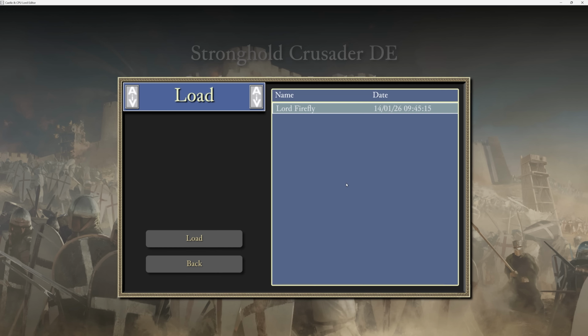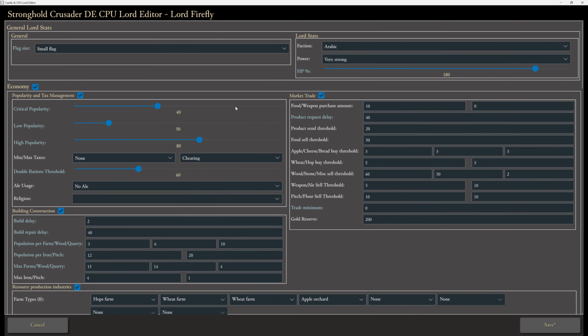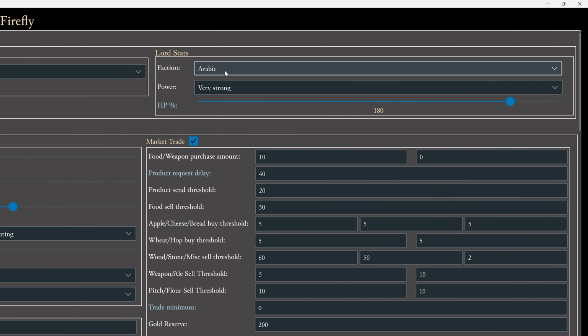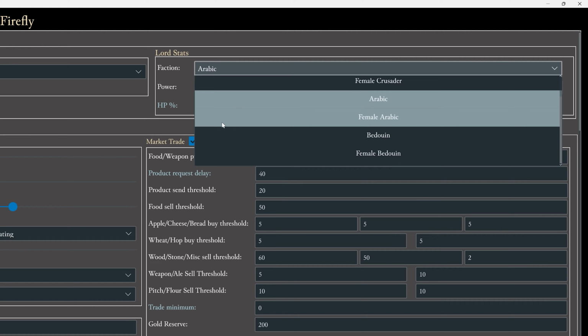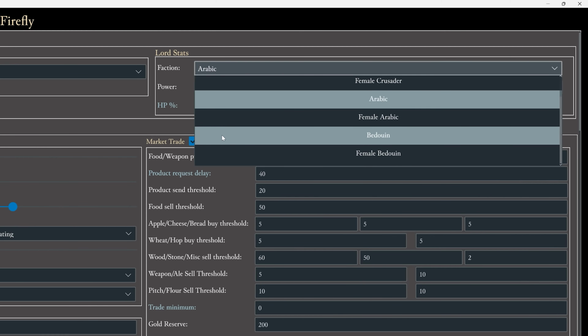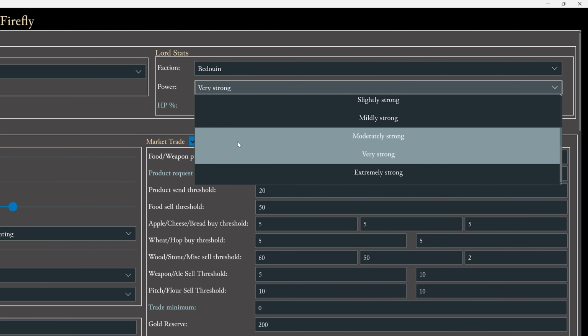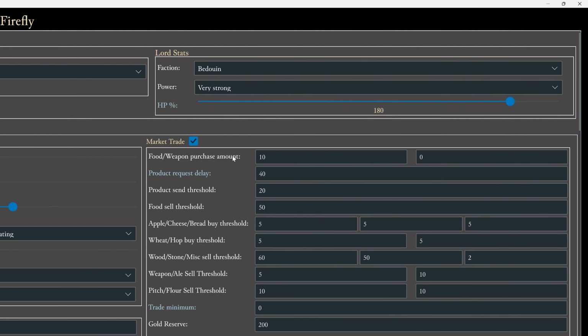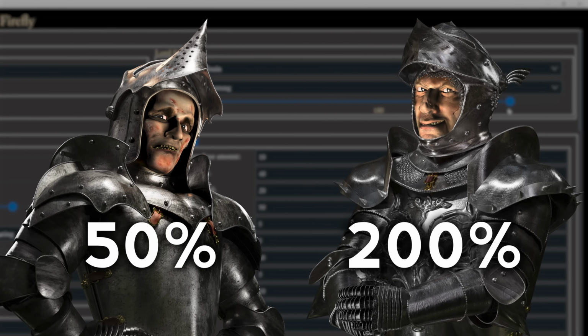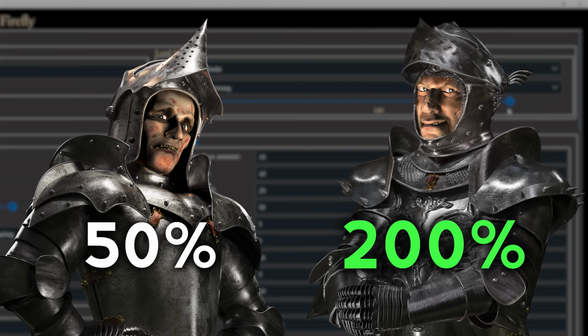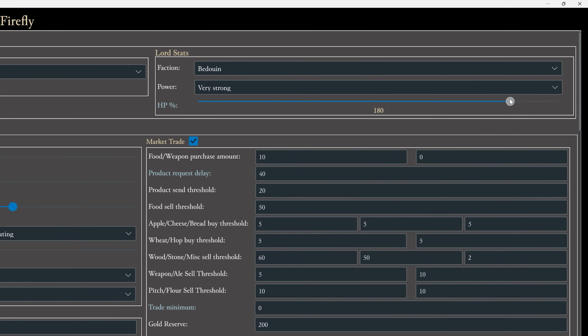Then load user lord. To get started, let's look at the lord stats. Your CPU can be a Crusader, Arabic, or Bedouin leader. We'll go with Bedouin. Then select a power level to determine how tough your lord will be to play against and set the amount of health they'll have. For example, the rat has the lowest HP of 50% and the wolf has the highest at 200%. So bear those in mind to figure out how hardy your lord should be.